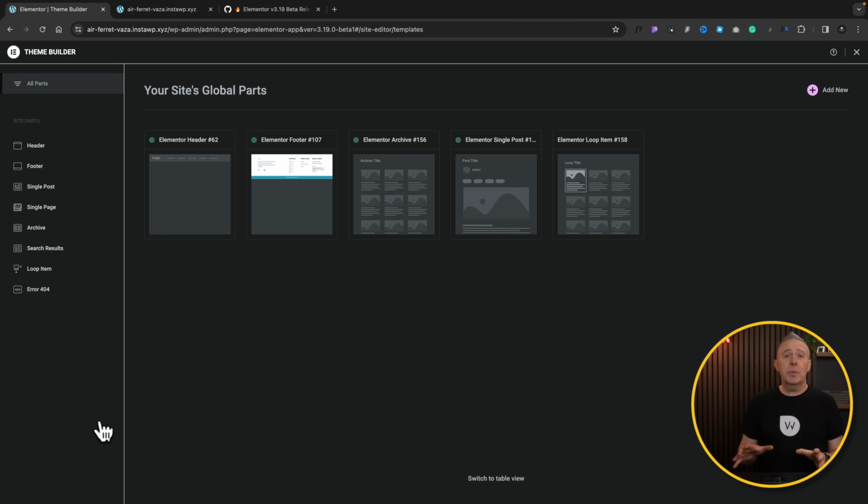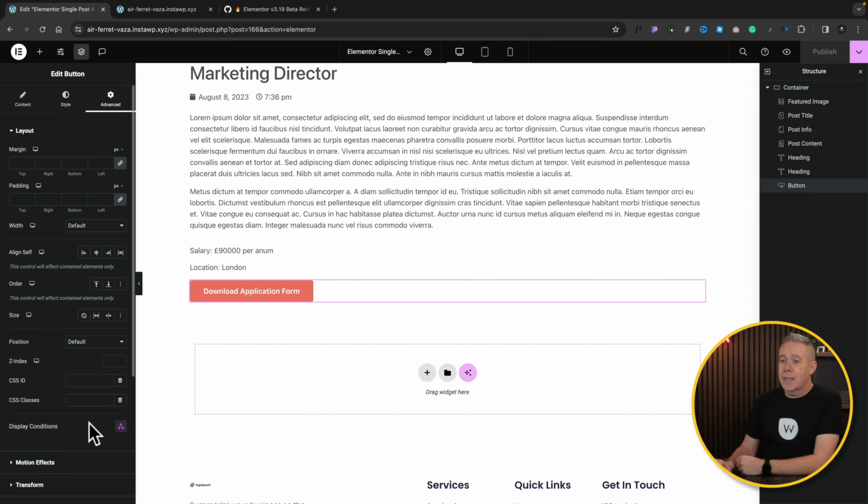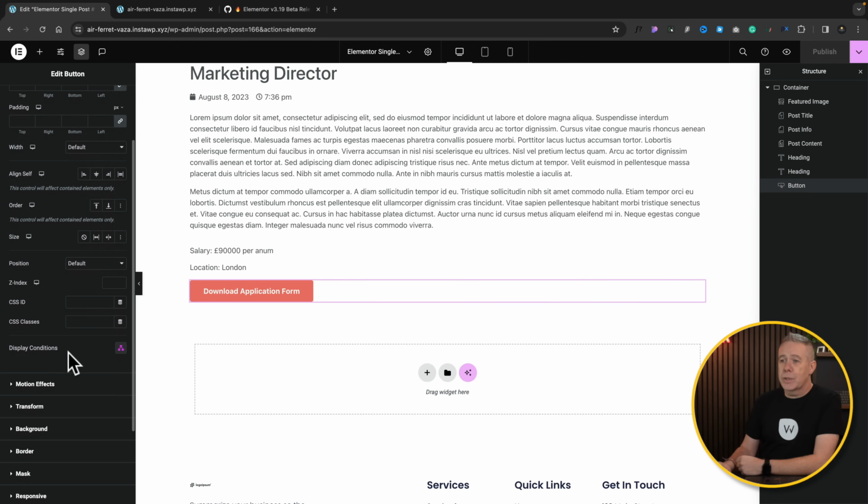For example, I'm going to be using a template, but this works exactly the same on any page or post, that kind of thing, where you want to use Elementor to handle these kind of conditional logic. And let's say, for example, we only want people that are logged in to be able to access the application form download. Well, let's take a look at how to do it. We'll select the element from our page, in this case the button, and we'll come over to the Advanced tab on the left-hand side, scroll down until you see the option for display conditions.